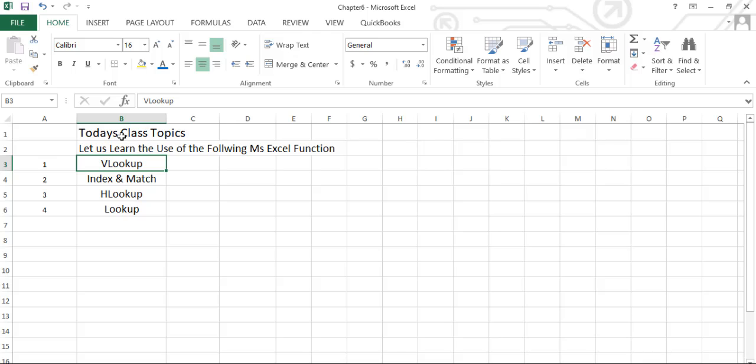In today's class, we have the topic of VLOOKUP, INDEX and MATCH, HLOOKUP, and LOOKUP. These are the four most important search tools in Microsoft Excel, and let us talk about them today and use them in our formulas in real-life examples. VLOOKUP.